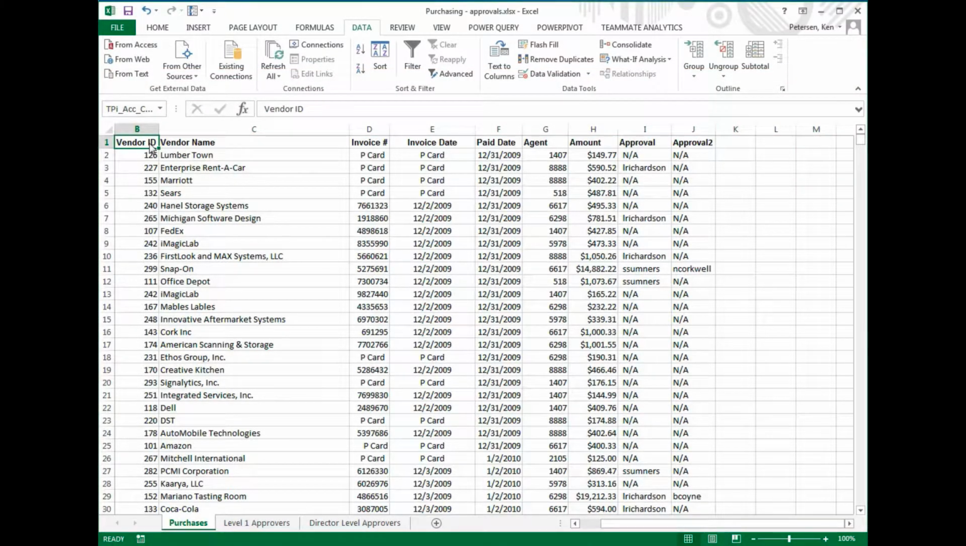In this test, we want to test two different controls. The first control is to ensure that all transactions over $500 have a valid approver, and all transactions over $10,000 have a second director level approver. The second control is to verify that all approvers are valid approvers at the appropriate level.